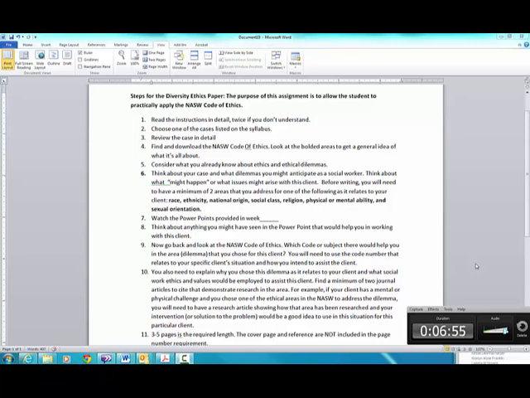Okay, once you have viewed the PowerPoints, go back to the Code of Ethics, look at it, and decide on a couple of codes or subjects that would help you in dealing with this particular client that you chose. You will need to use the code number that relates to your specific client situation and how you intend to assist the client. You also need to explain why you chose this dilemma as it relates to your client and what social work ethics and values would be employed to assist the client.